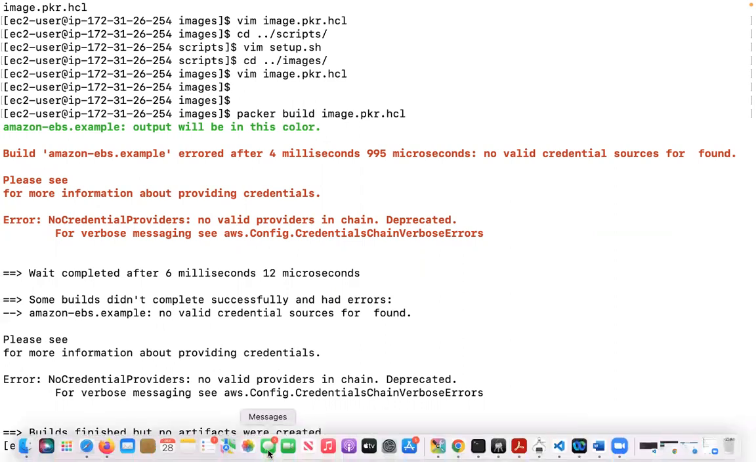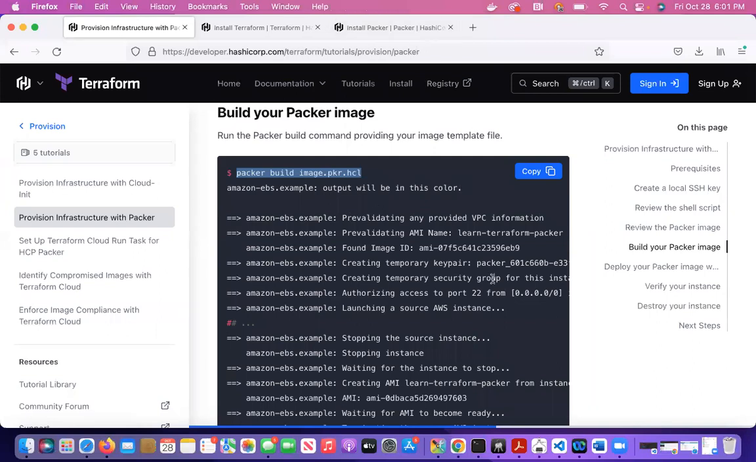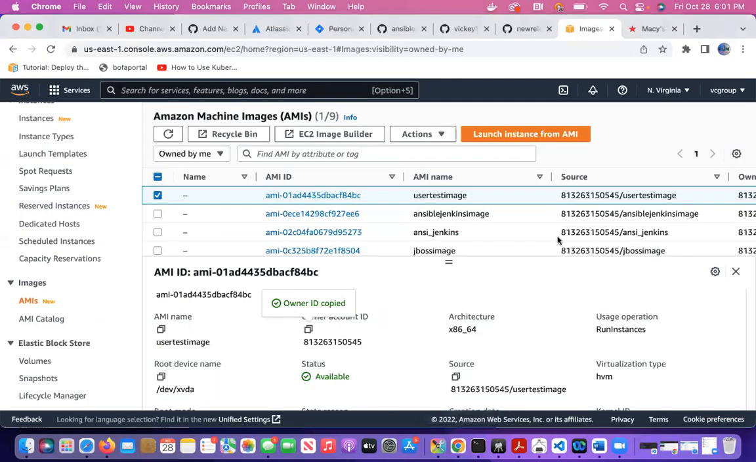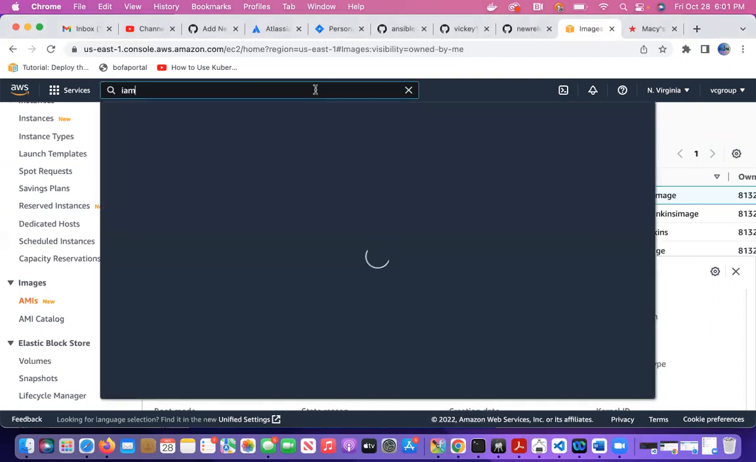So what I'm going to do is create an IAM user with EC2 full permissions. Because if you have EC2 full permissions, you will be able to create an AMI for that instance. The same way, I'm going to create an EC2 user.